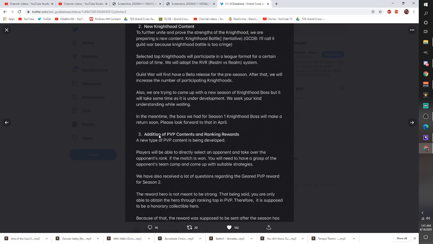Addition number three, addition of PvP content and ranking rewards. A new type of PvP content is being developed. Okay, it's coming, basically. Players will be able to directly select an opponent and take over the opponent's rank if the match is won. You will need to have a grasp of the opponent's team composition and come up with a suitable strategy.